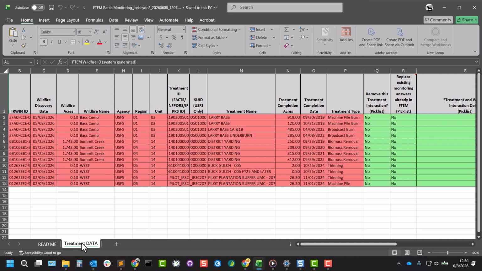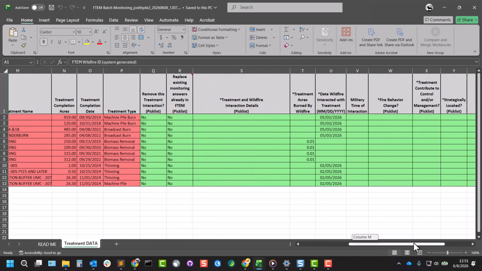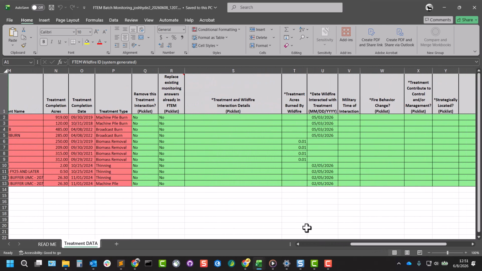These columns contain necessary information from FTEM such as fire or treatment ID number, acreage, dates, and other information. The green columns are open for monitoring input, and all of the required monitoring questions are represented here. Many will have drop-down menus for your answers.